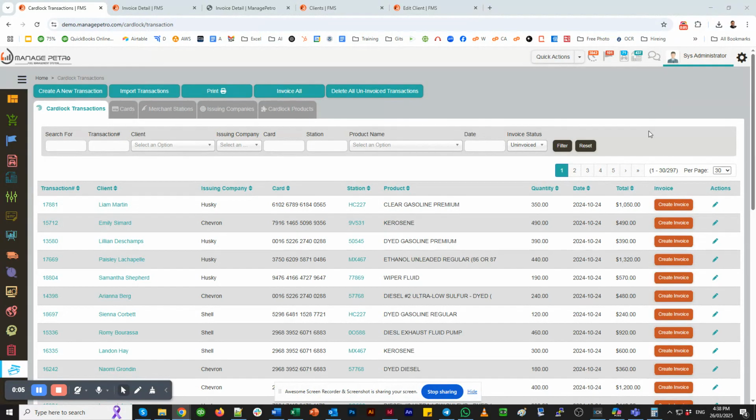Today, I want to talk about how Cardlock invoicing works, especially for CFN transaction files or any other Cardlock like OPW or Comdata or Jira, whatever. In our Cardlock invoicing module, you can import transactions from a file or through the APIs.